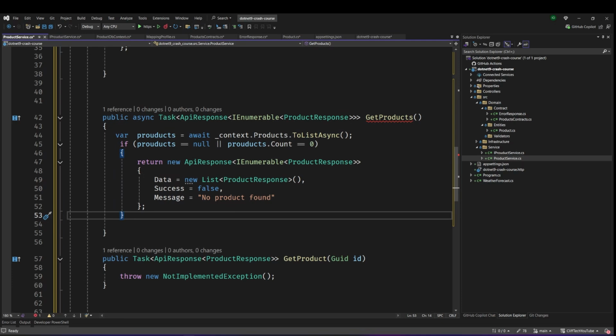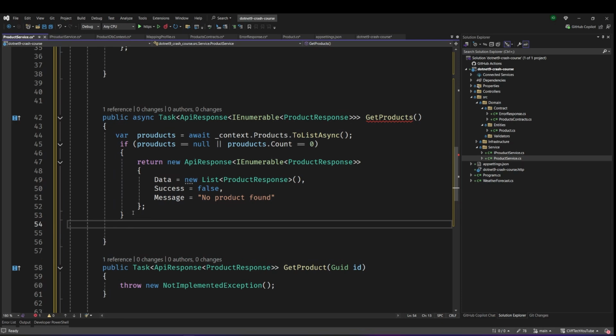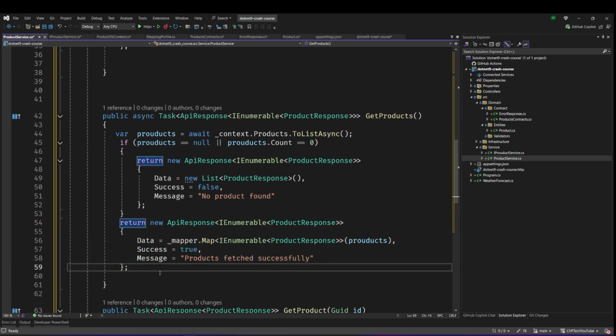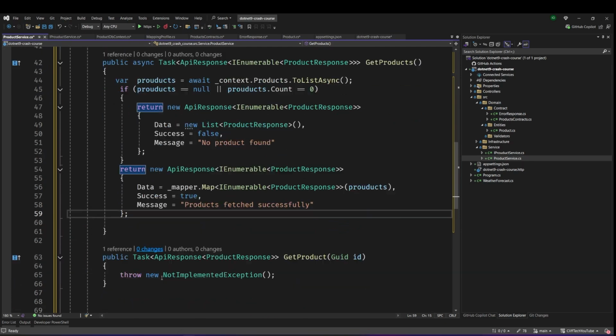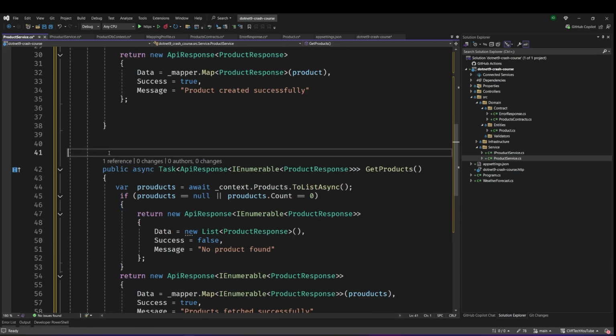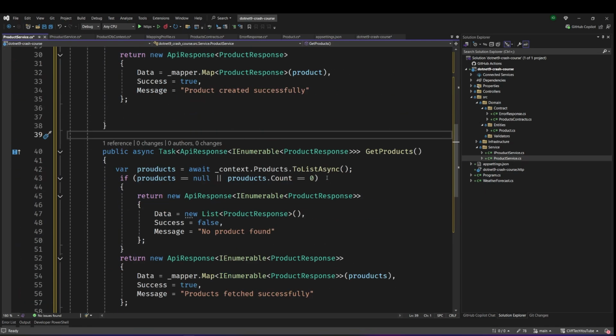And what if there is a product? So when there is a product, what we want to do is that, okay, if there is a product, we're going to say return new response and then give us that product that we have, all the products we have in the database. So when there is a product, give us that product. So that's good. Okay, so now we can fetch our product.